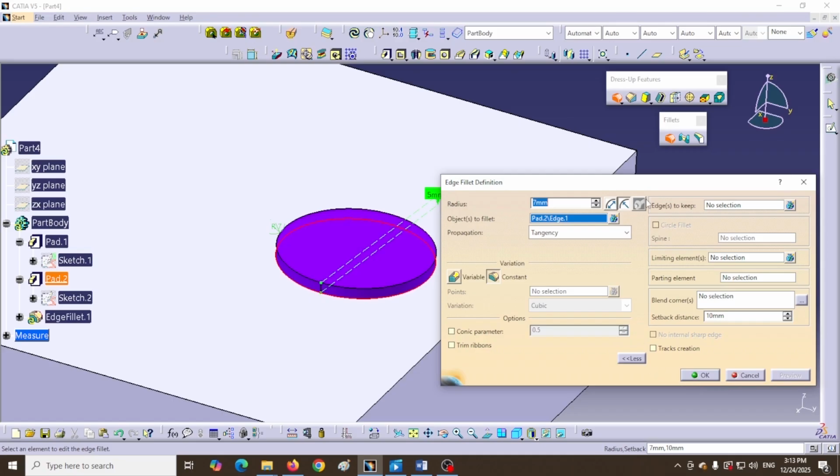Now pay attention to the second part of the fillet settings window. I activate the edge to keep section. I click on the top edge of the cylinder. The name of the edge is registered in the box next to this option.